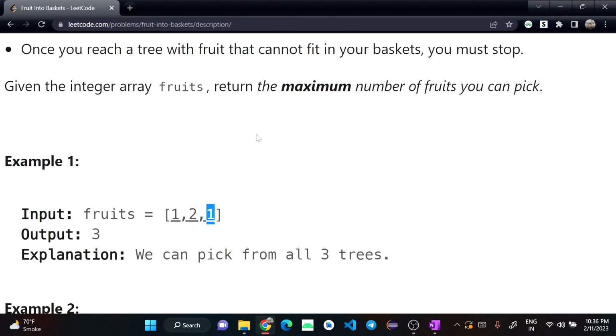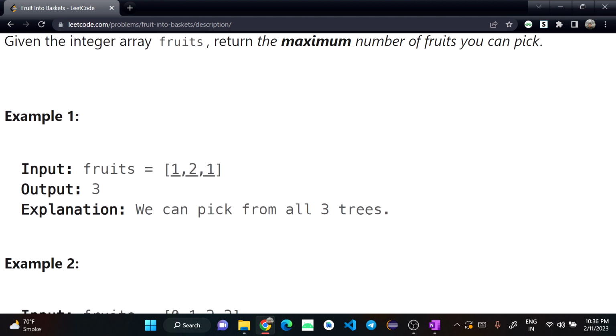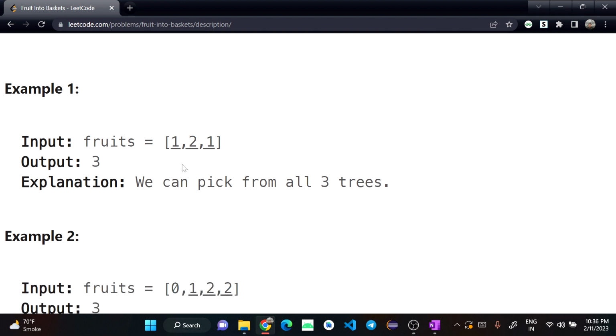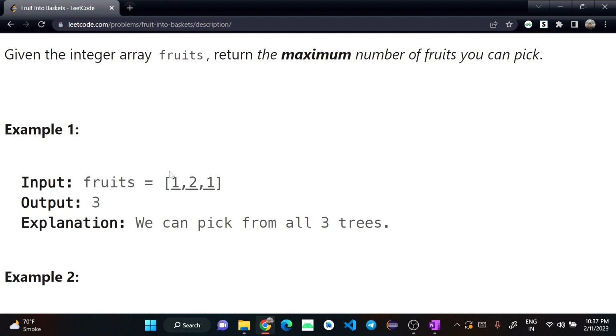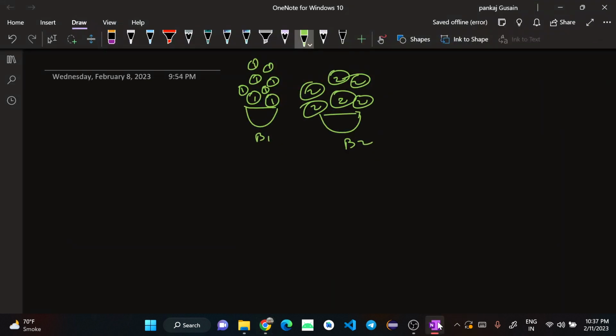So this is the question, and we have to collect these fruits from the trees, and there is a certain manner which should be followed. The manner is that we should start picking the fruit from an index, and we should continue to pick until we reach a point where we cannot put that fruit in any of our baskets, and we should always move in a forward direction. So if I take this example, 1 2 1, we are given two baskets.